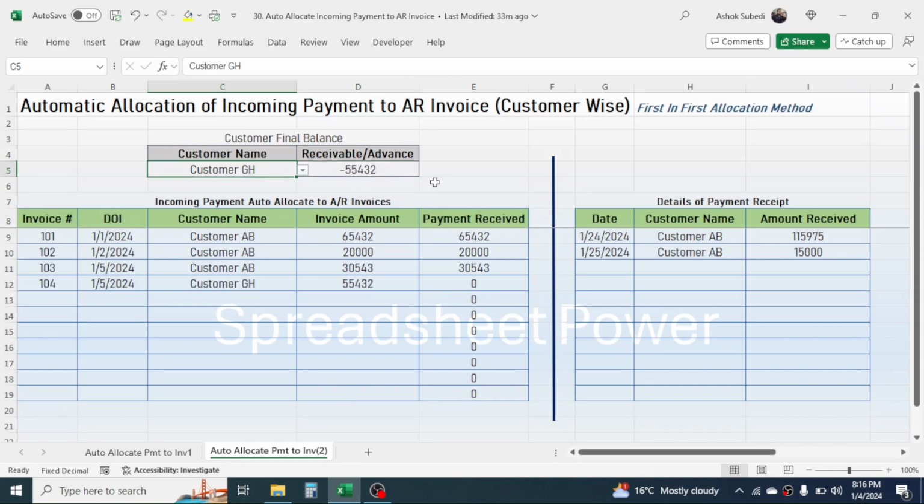55,432. It is given as a negative number because it is the receivable amount. So here go to the drop down, choose customer AB. Now here you see the advance amount of customer AB is given, that is 15,000 rupees, because this 115,975 has settled all these three invoices, and this is the advance payment. That's why here you get the advance payment of customer AB.